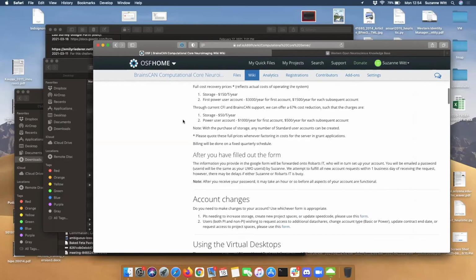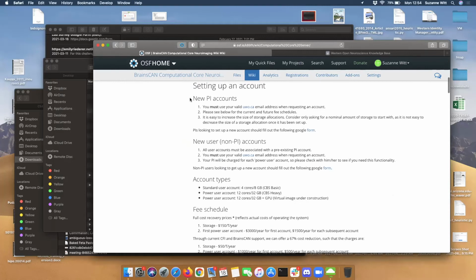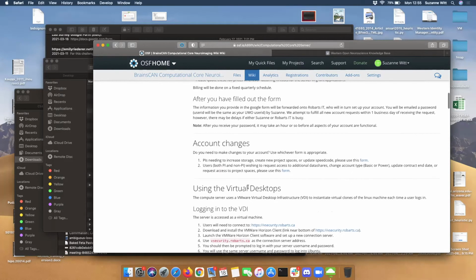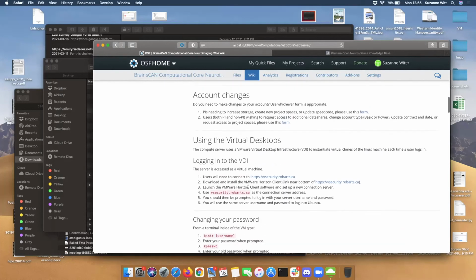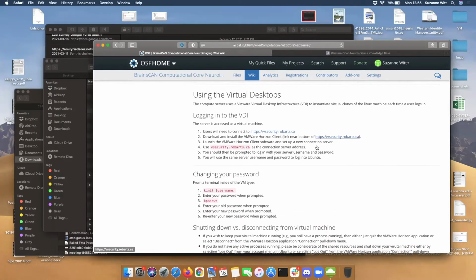I think we're just going to share. So this is the wiki page on the server. You can see there's lots of information, links to where your PI can get an account, links to where you can request an account, and fee schedule information. If you need to make changes, here are the links to those forms. I sort of feel like there's always a form for what you need to do.